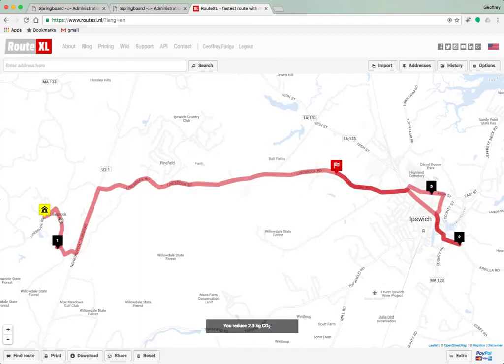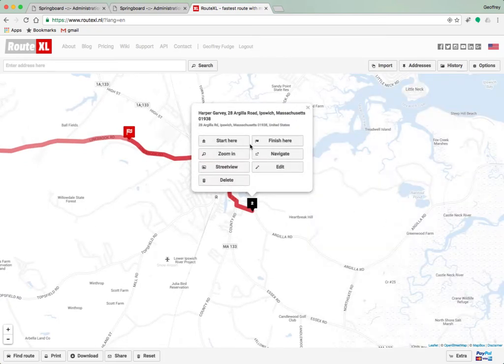If we take a look at the route that RootXL has created for us, we can see that it has us drive to stops 2 and 3 before doubling back for the final stop. I want to make stop 2 the last stop, so I'll click on the stop 2 pin and choose Finish Here from the pop-up menu. Because I've changed the endpoint of the route, I need to click the Find Route button again.